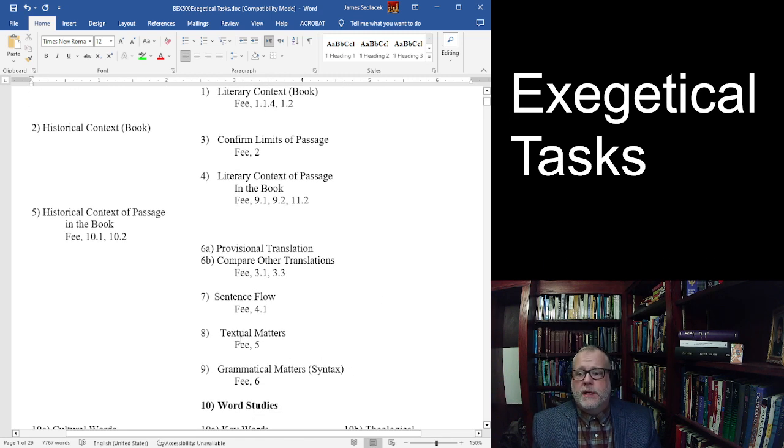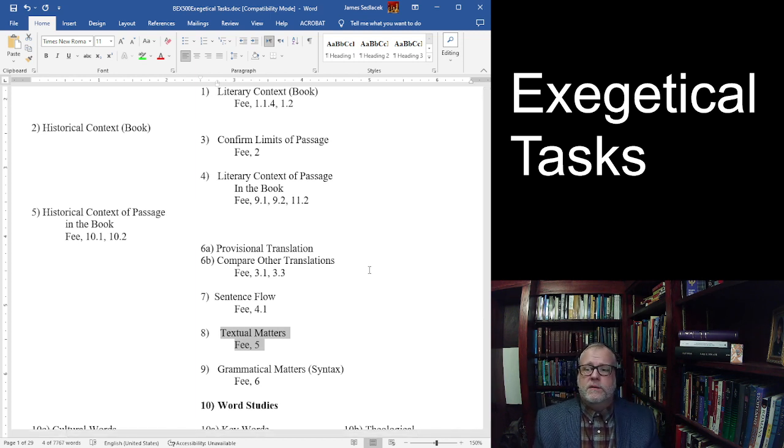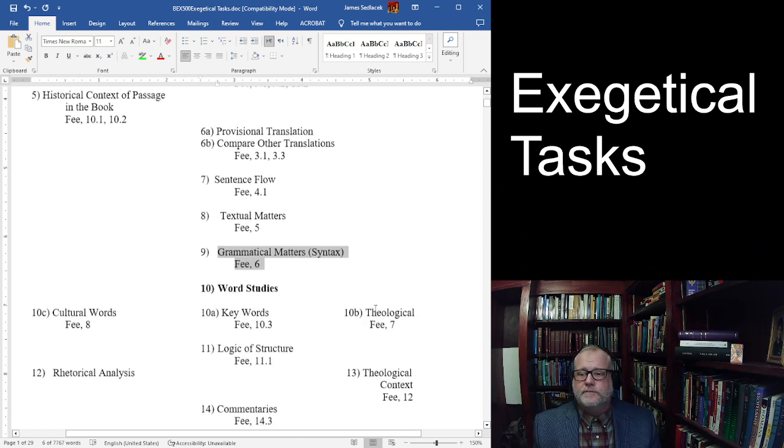Number 9 is textual matters. It's really hard to decide which category this fits in most. It most often affects literary things rather than theological things. So we put it here, but it could easily impact historical or theological matters. The next is grammatical matters. This is related to syntax, and Fee section 6 is related to that.